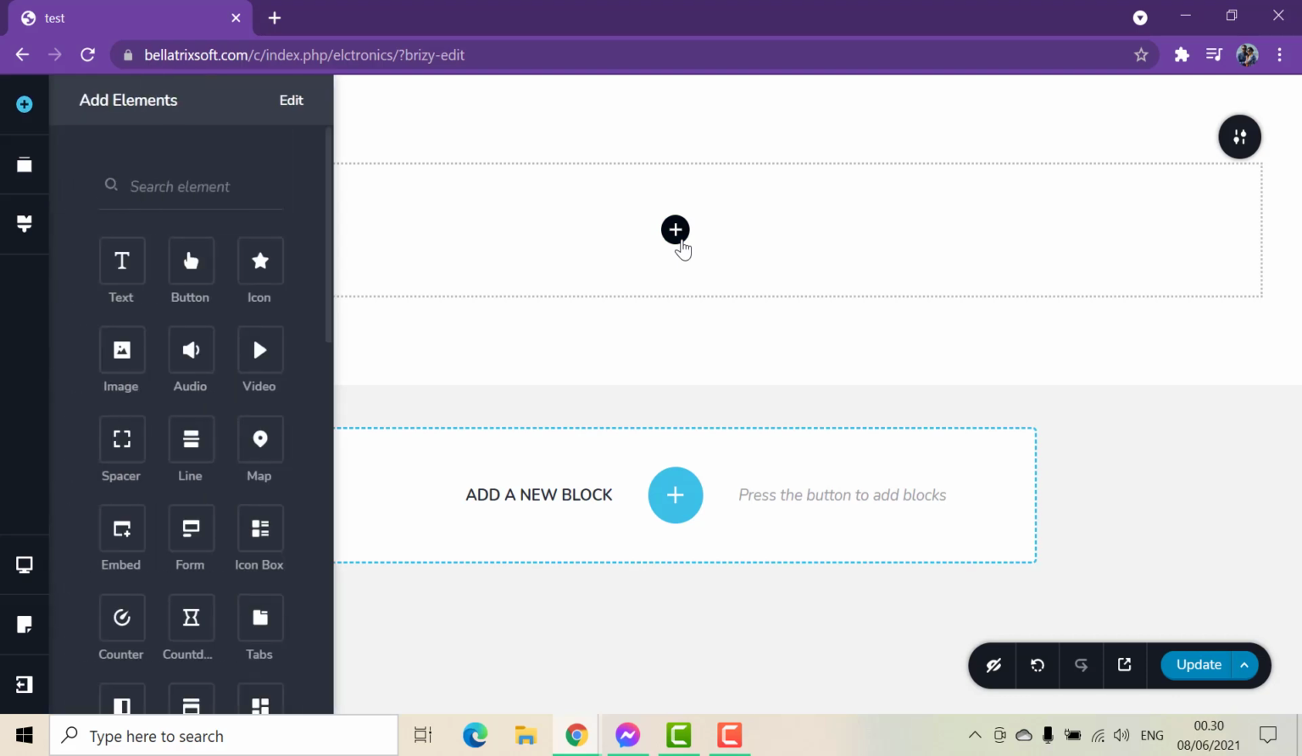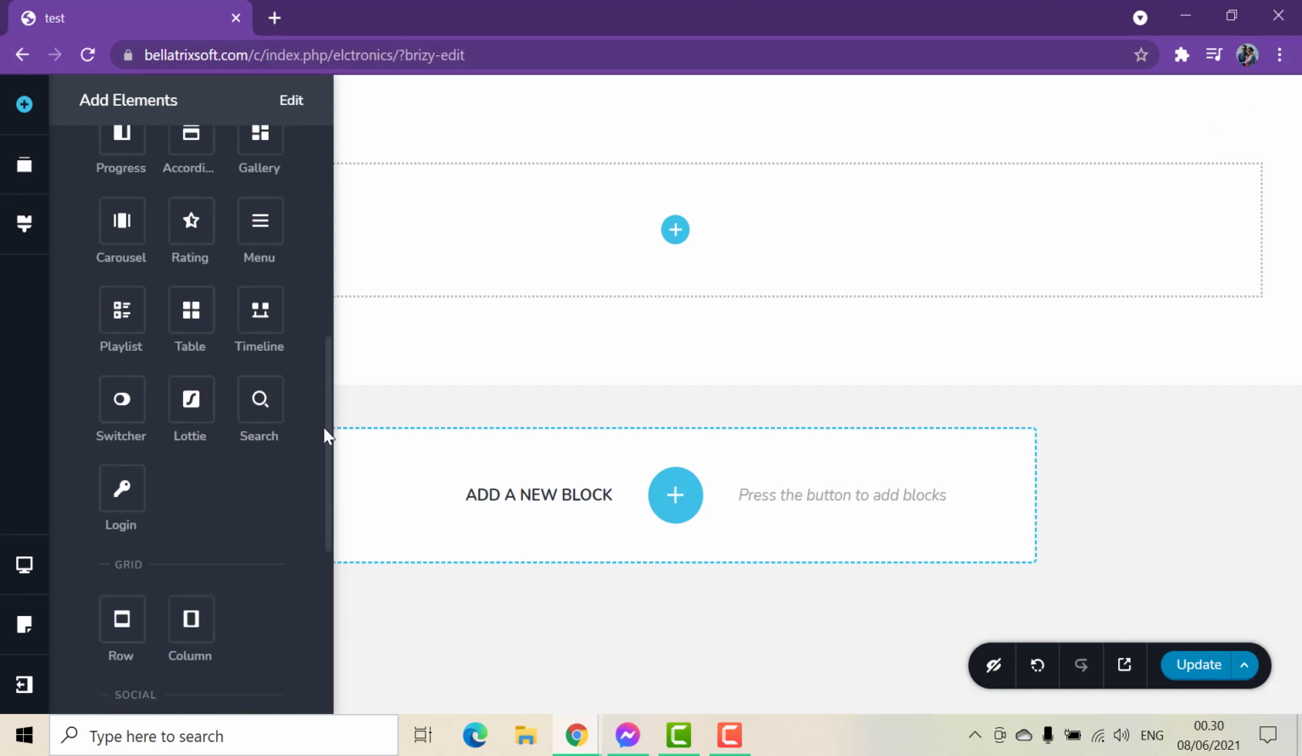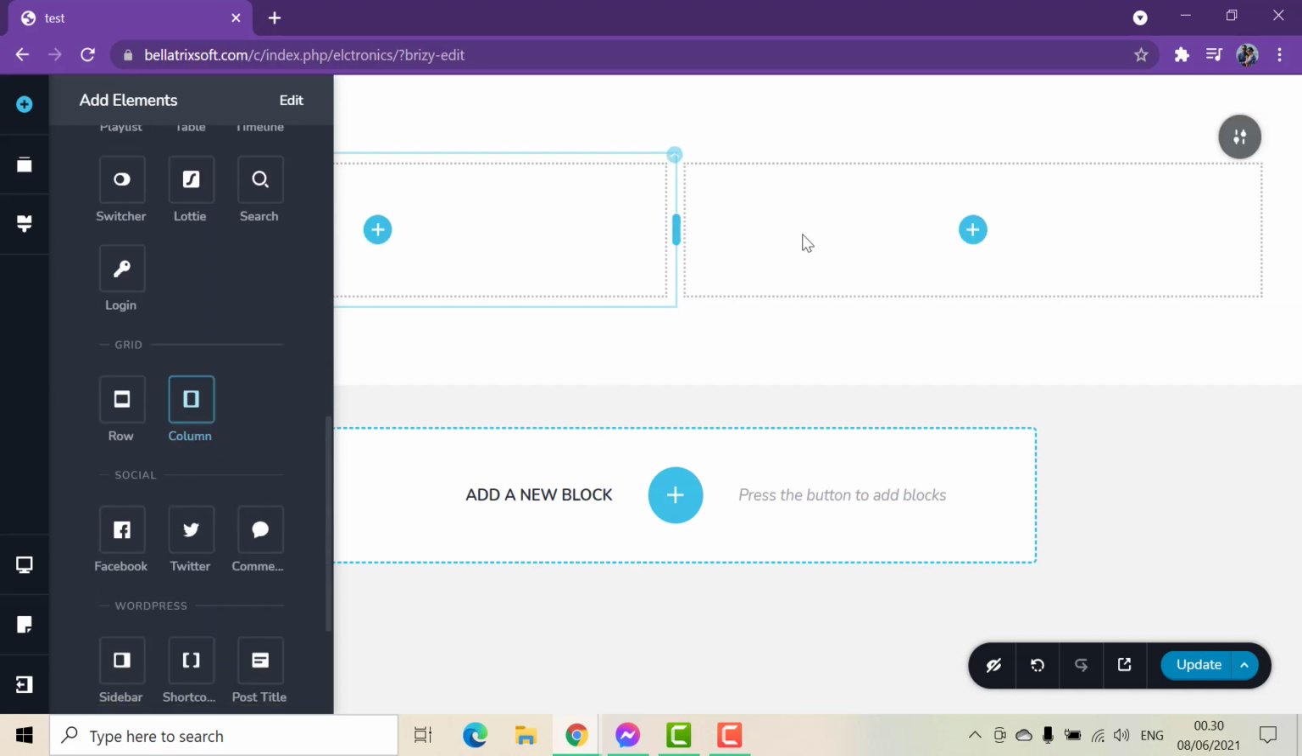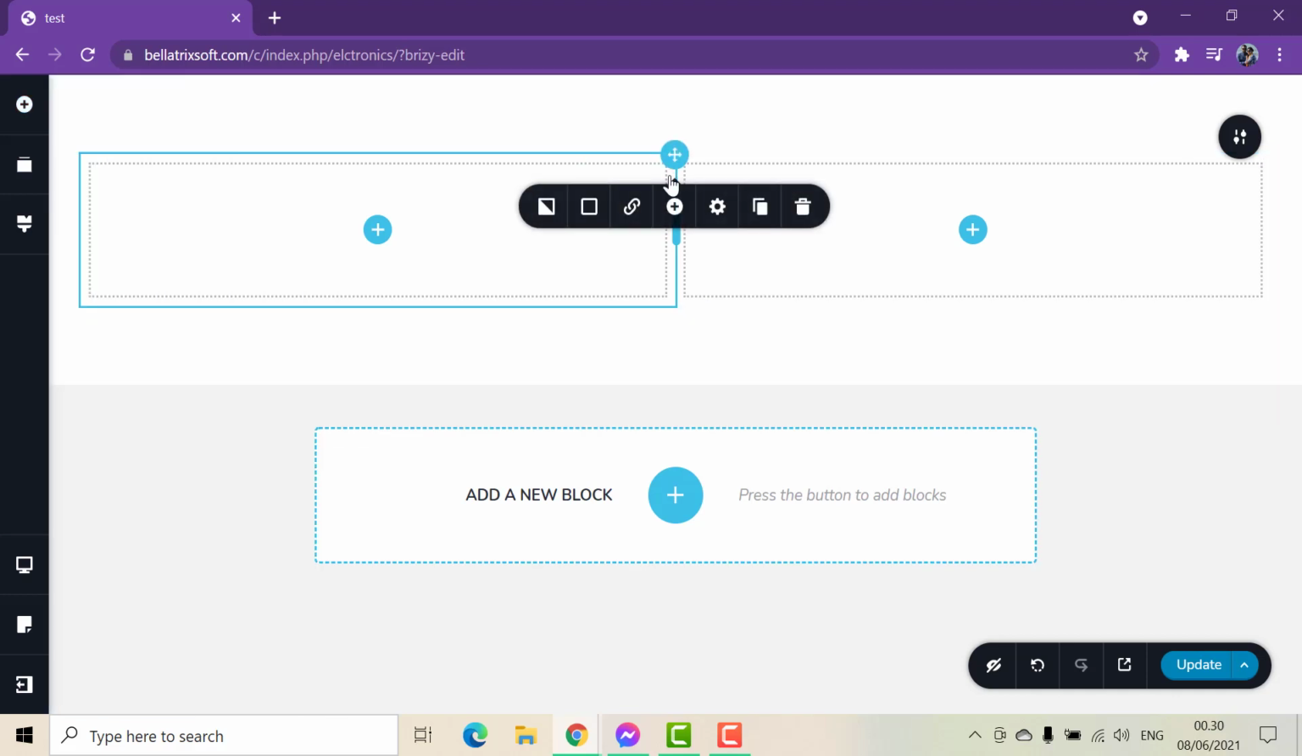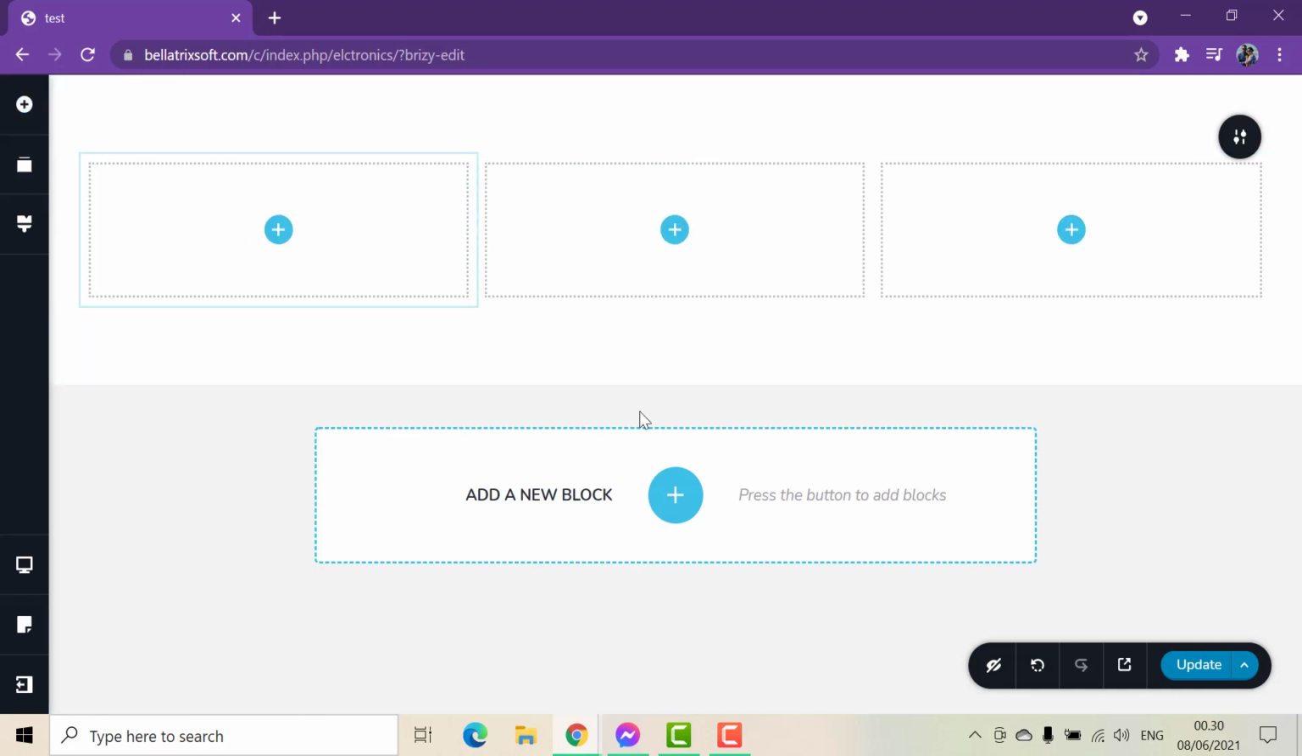here, the element item appears from the left. So you can see it is asking for adding the elements. Now first, I would like to make 3 columns here. So once you bring it here, you see 2 columns. Now you just copy this one, and now we have 3 columns.